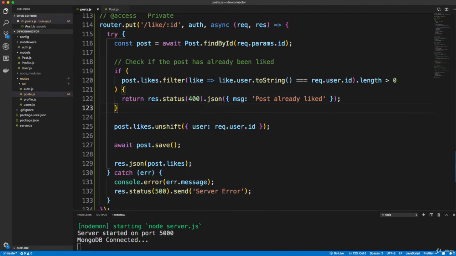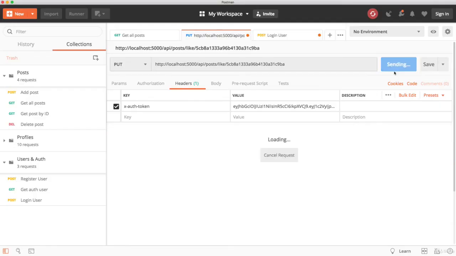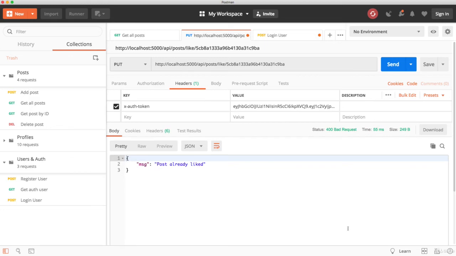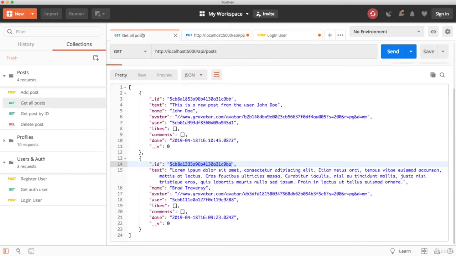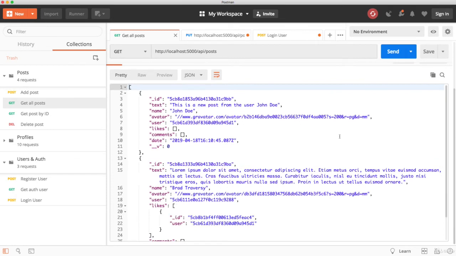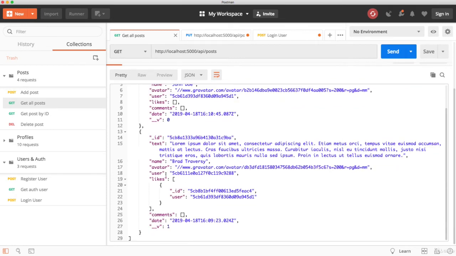All right. So let's go back. Let's try it again. And we get post already liked. Awesome. And if we go to posts and let's send that again, you can see that my post has a like with an ID and the user.